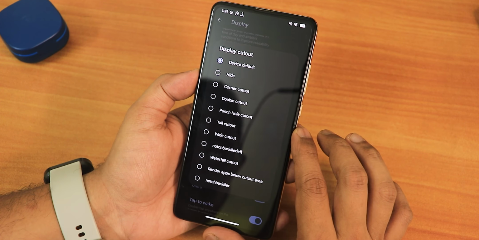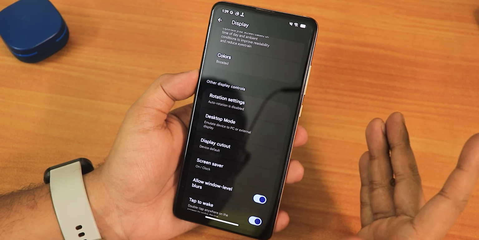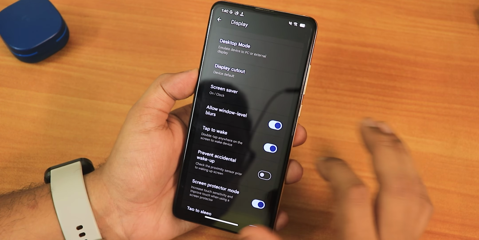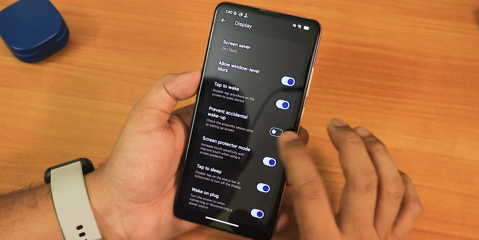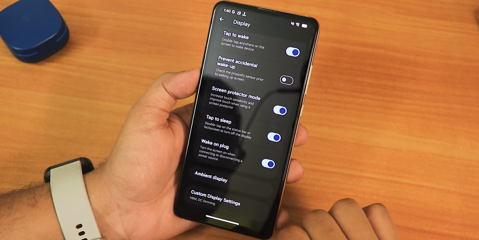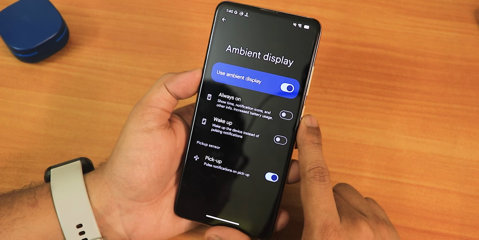And we have the display cutout, and you can customize that. I don't know why would you use display cutout for the K20 Pro, but yeah, the option is there. We have the allow window level blurs, double tap to wake, prevent accidental wake up is the pocket detection kind of thing. Screen protector mode is there, double tap to sleep, and the wake up on plug. Then the ambient display customization is there.